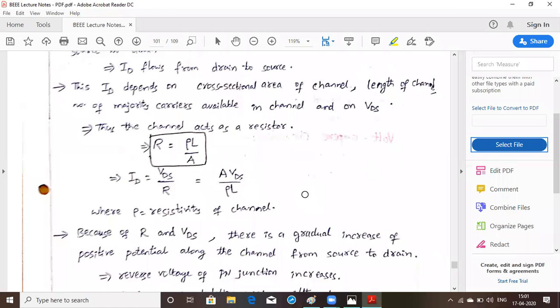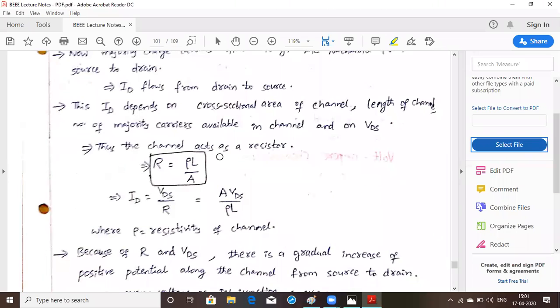So the same thing is explained here. We are going to call the channel also a resistor, because it acts like a resistor. If the resistance is high, the current flow will decrease. If the resistance is less, the current flow will increase. For that reason, the channel is also called a resistor. The current transfer depends on the area: if the area increases, the current transfer will increase; if the area decreases, the current transfer will decrease.